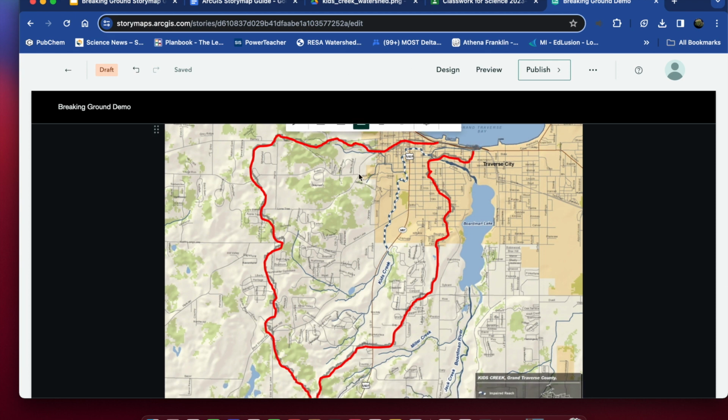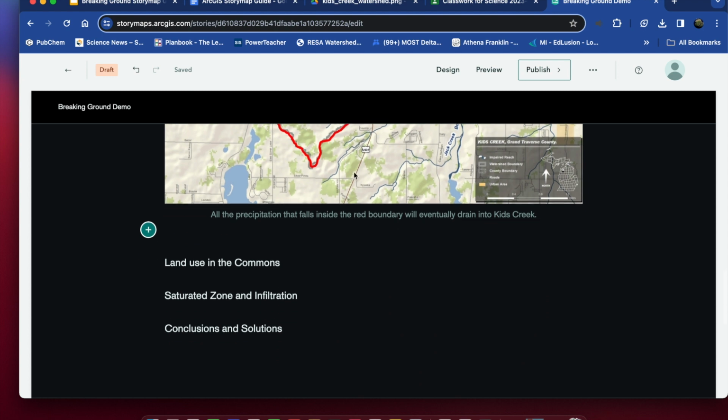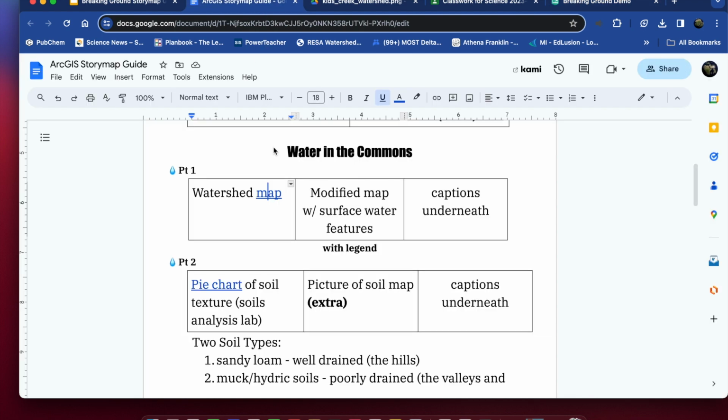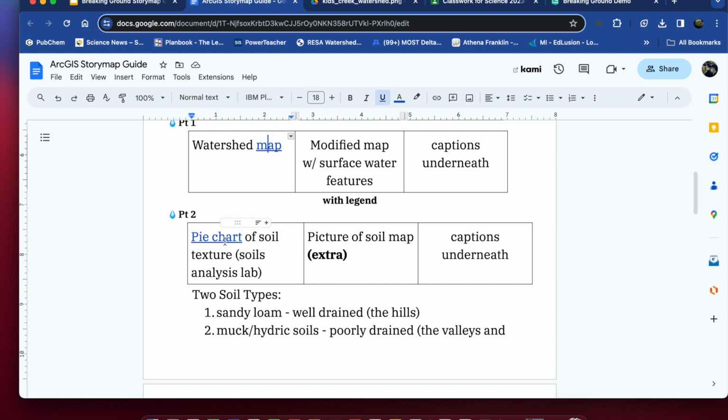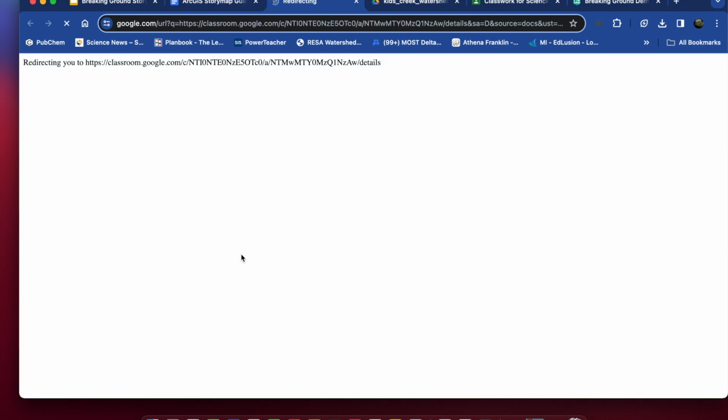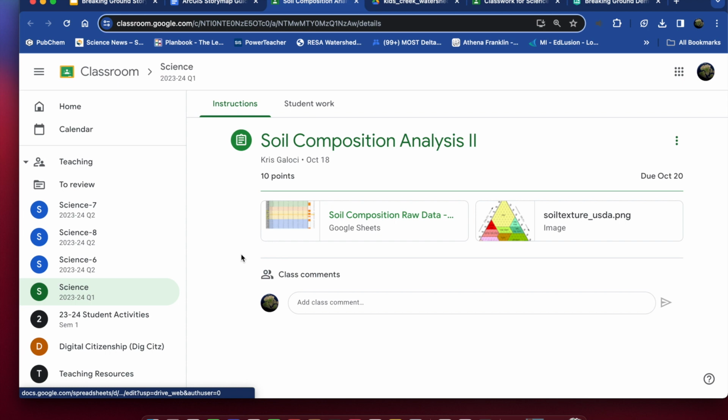The second required feature, I'll just scoot down a little bit here, is our pie chart of the soil texture. And this comes from the lab that you did. Everybody created a pie chart. And if you click on this link, it's actually going to take you to the assignment for the soil composition. You're going to want to open the spreadsheet that we worked with, not the soil texture chart here, but the spreadsheet.